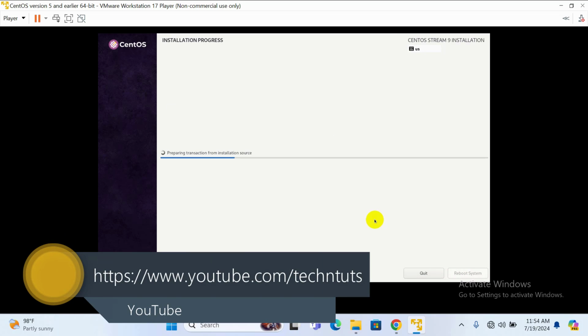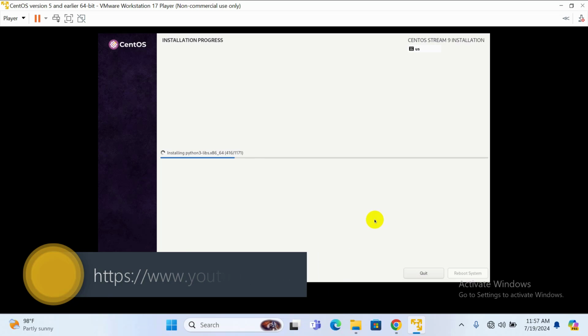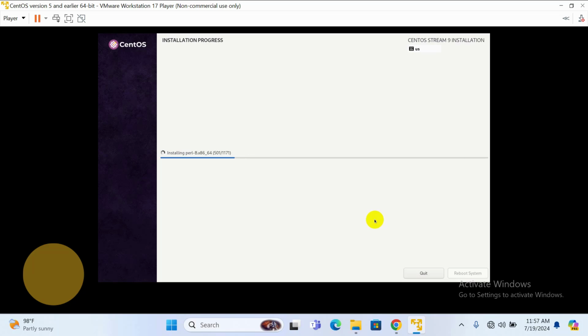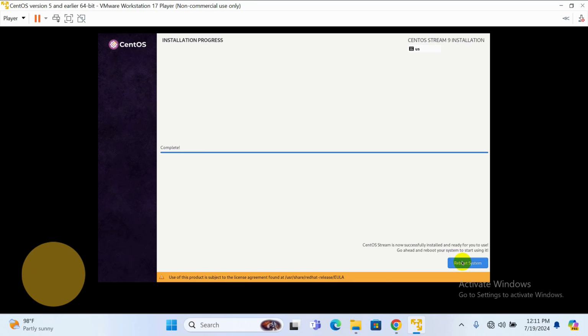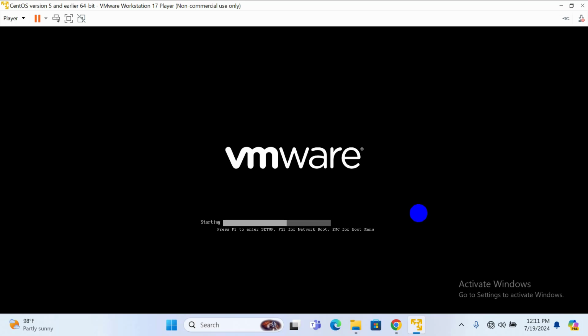Step 10. Installation of CentOS-9 is in progress. It will take some time depending on your computer's processing capability. Step 11. Now CentOS-9 is successfully installed and ready for you to use. It's required to reboot the system for further processing.